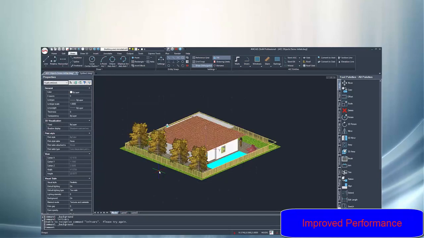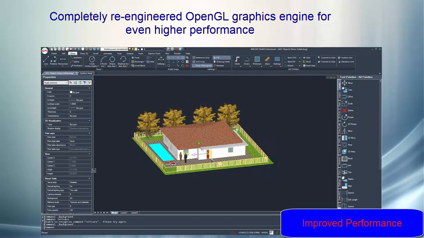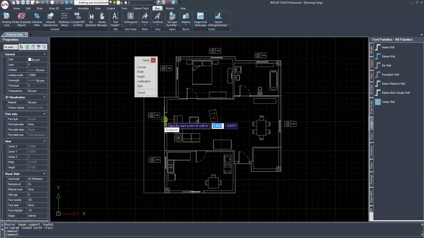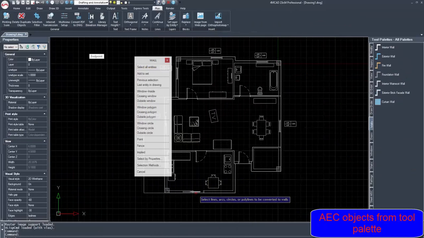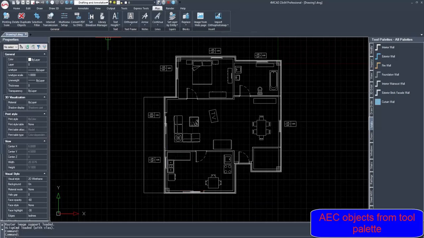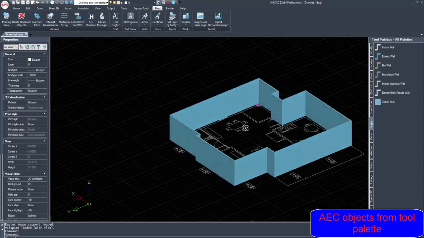4M CAD 23 is characterized by a number of new features and enhancements. Some of those are the following. The new impressive AEC objects, accessible also from the new tool palettes, help the user to create easily walls, windows, doors, stairs, slabs, rails, etc., turning in a few minutes his 2D model into an impressive 3D model.